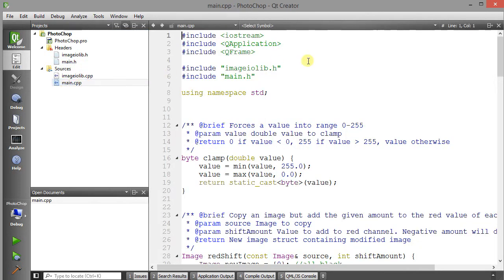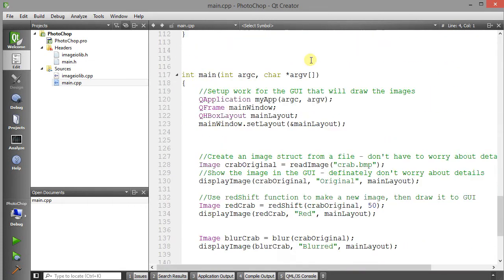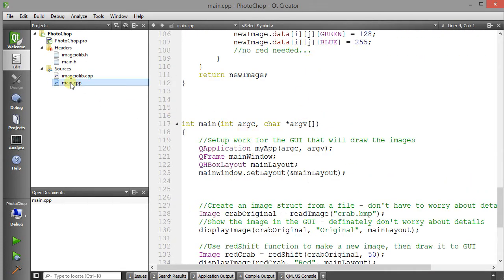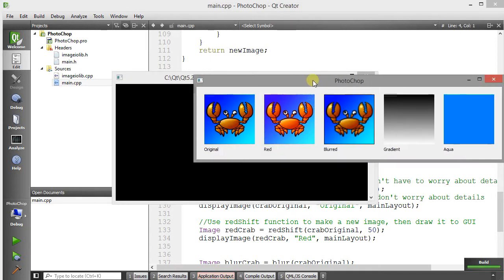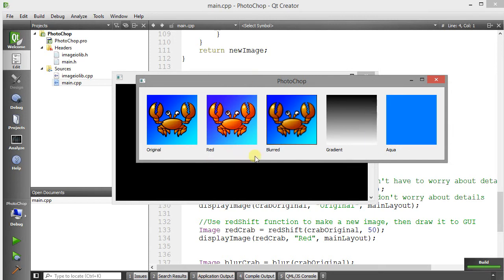So main.cpp is where you'll do your work and where most of the code is. And down in main.cpp we have the main function, and it does some work to set up a GUI. We can run this to see the GUI it sets up. Basically, it's just going to make a window that displays the original image, and then that we can use to display the modified versions of the image that we make.